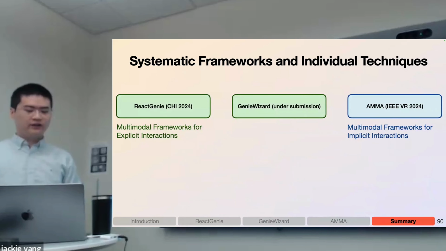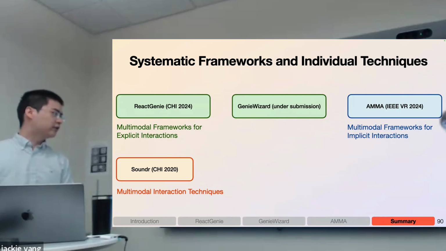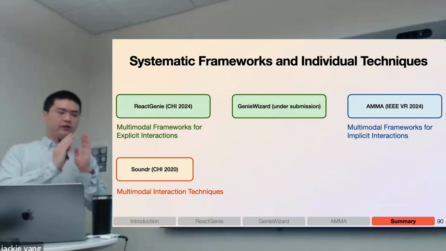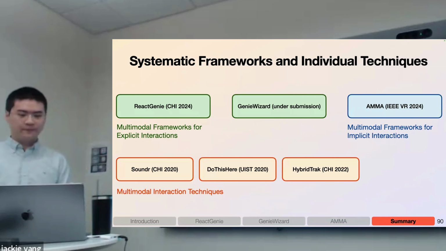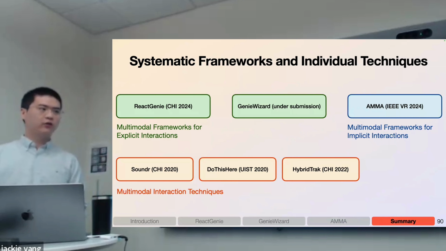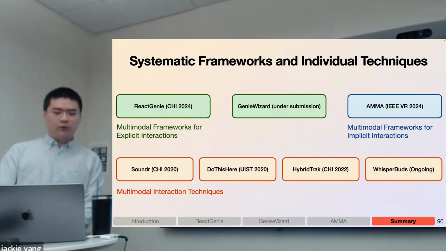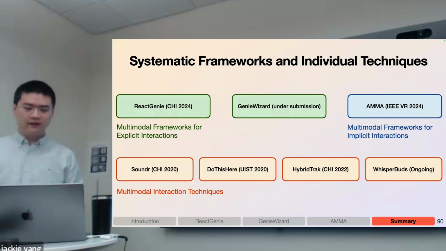My PhD work in multimodal interactions is not limited to multimodal frameworks. These are the frameworks I just presented today. I've also worked with a lot of interaction techniques on the multimodal side. We have Sounder, which can locate the user's location and direction they're talking towards just by listening to the audio signature. We have Do This Here, which is a precursor to React Genie and Genie Wizard. I've worked on Hybrid Track, which is about how we use a hybrid setup of camera systems to do full body gesture tracking. And I've worked on WhisperBuzz, which is how we improve voice recognition on an earbuds platform.